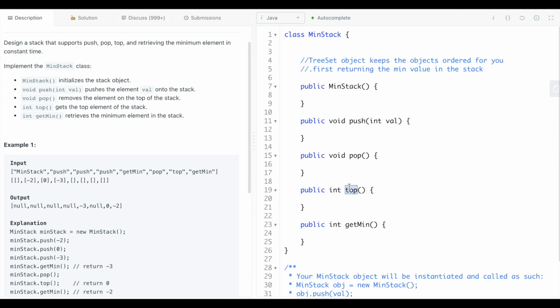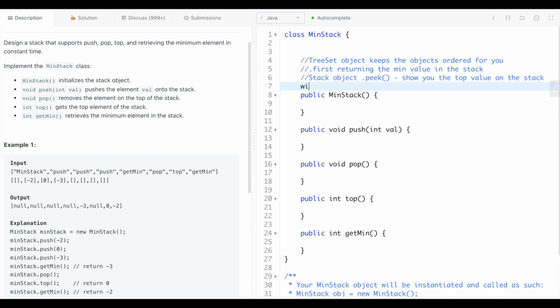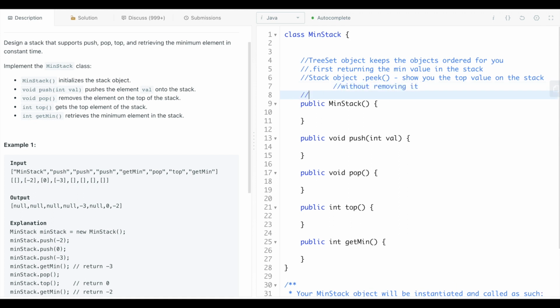So something like top makes me think of an actual stack. A stack object gives you peek and pop. Peek will show you the top value in the stack without removing it. And the stack object has another convenience method called pop, and this will remove the top of the stack, whatever is on it.